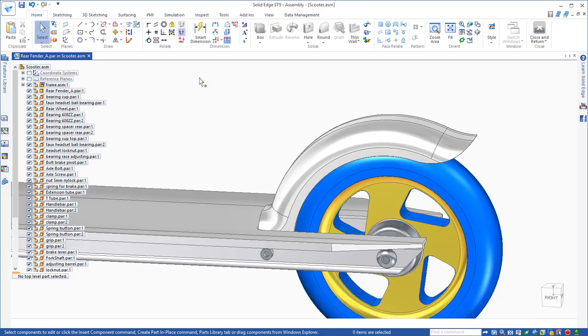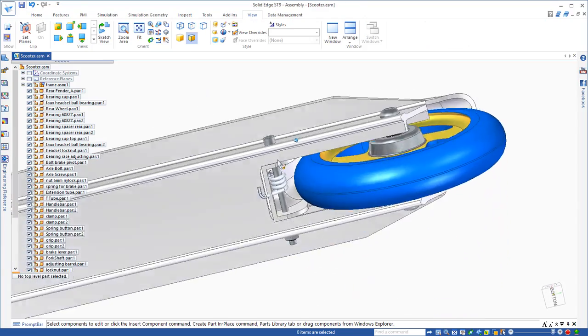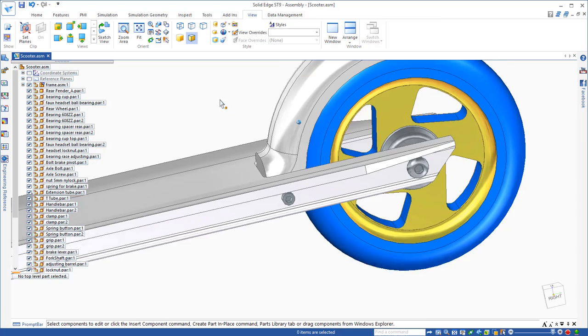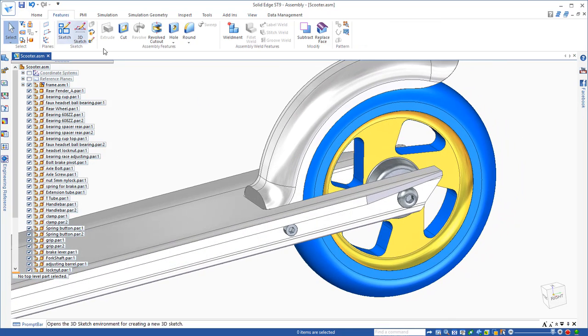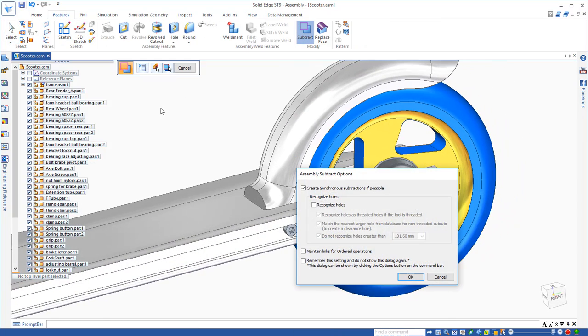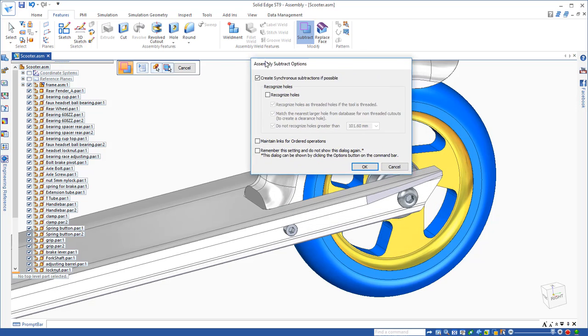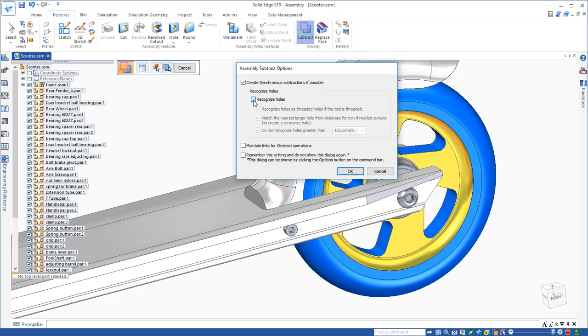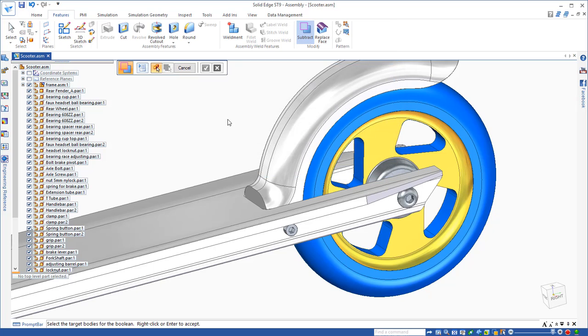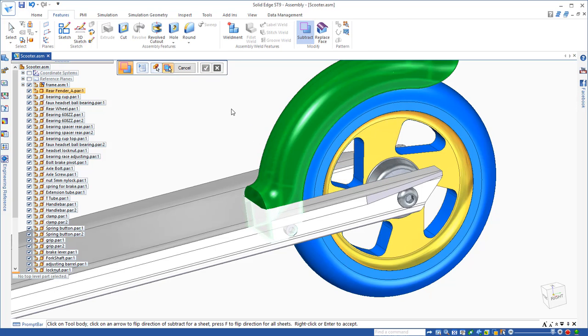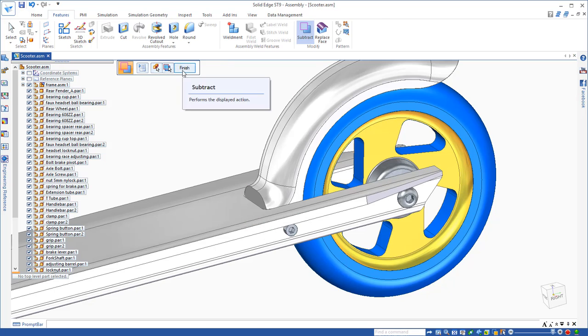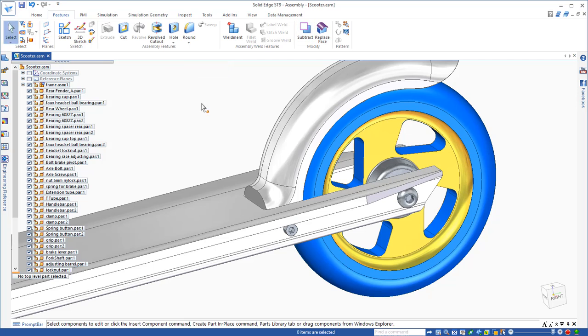Let's go back to the assembly, and you can see that there's a bolt that's running through there. So what I can do from the assembly level is I can subtract, and there's an option in our subtract tool to recognize holes. So I select the target, which is the fender. The bolt is the tool, and it does that subtract, that Boolean subtract.